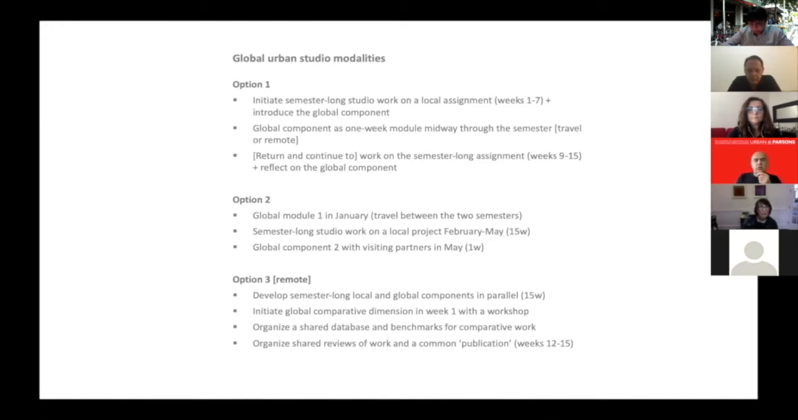Option two was actually to have a global module in January. This is what Henrik and I did last year. We travel to the Pearl River Delta in January, and then we do a semester-long project locally. We did it in Corona Plaza. And then the second global component is when our visiting partners, in this case the Chinese University of Hong Kong, come to the school in May, and we have another face-to-face opportunity to exchange, learn from each other, and learn how both localities really play into larger global frameworks.